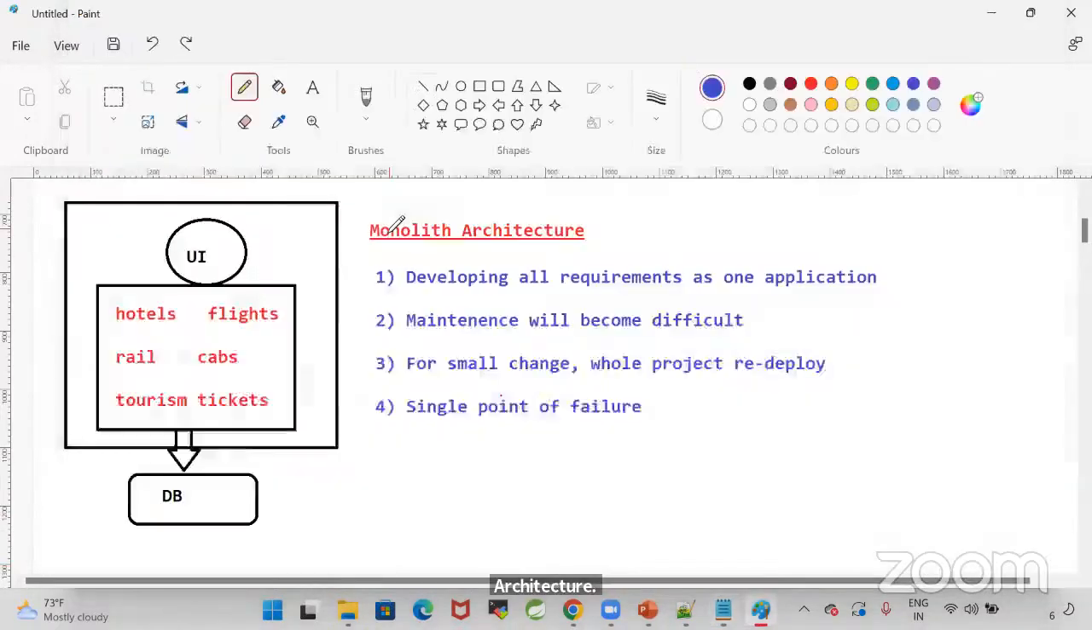Microservices architecture. So what is the microservice architecture? Divide and conquer. In our school days, in social studies, we studied about divide and conquer. What is the meaning of divide and conquer?